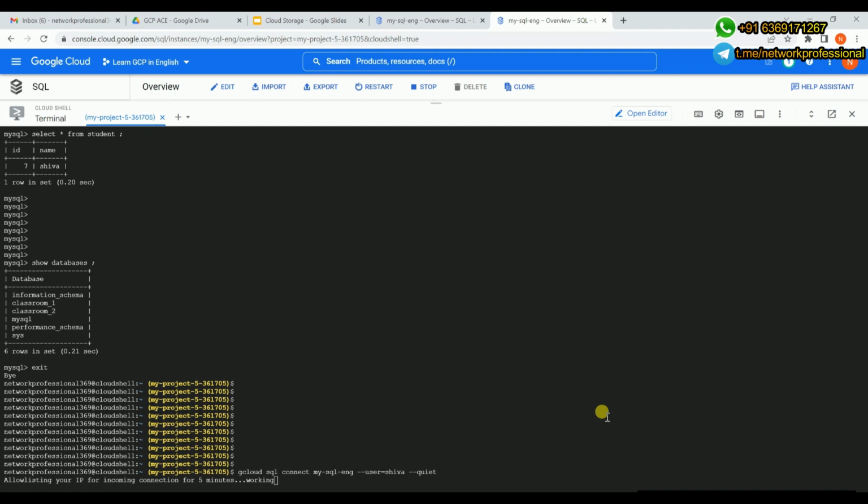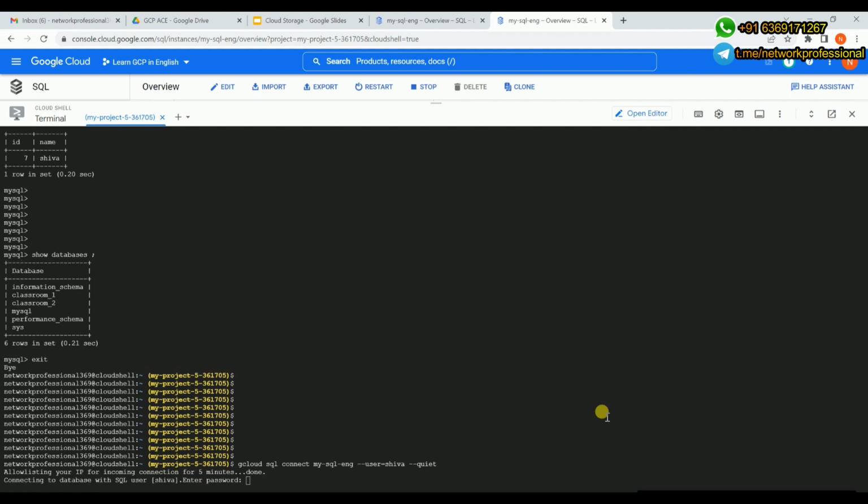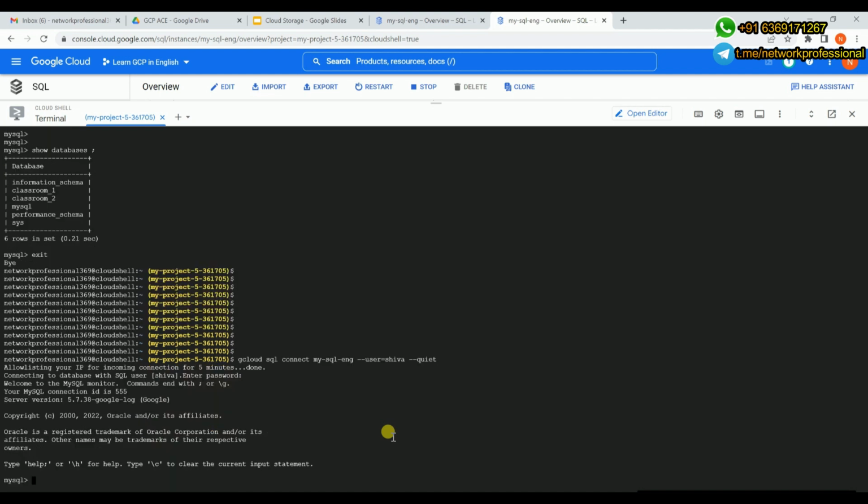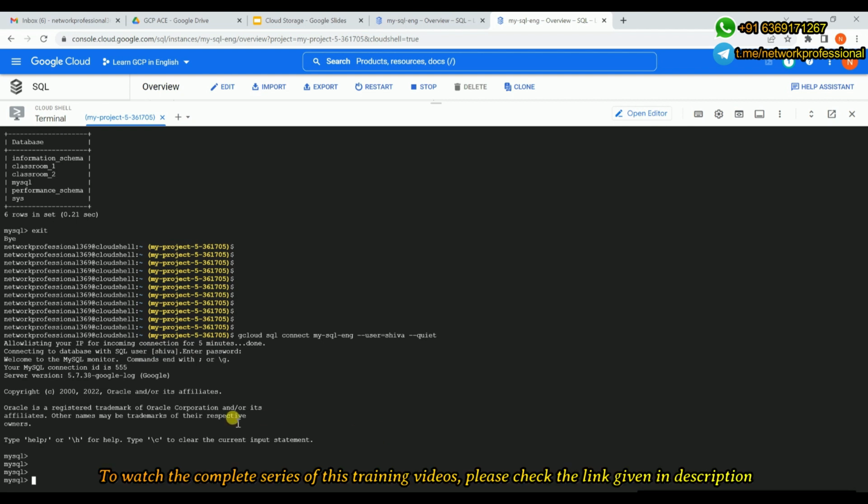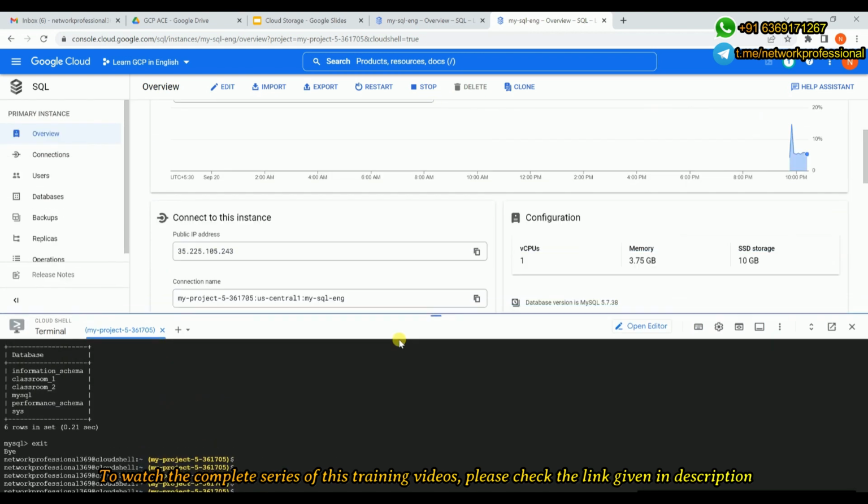Let's wait until then. Yes, it is asking for the password now. So let me provide the password here. Okay. So it is successfully authenticated. I am able to access my SQL instance. So this is how you can create multiple users to access the instances.